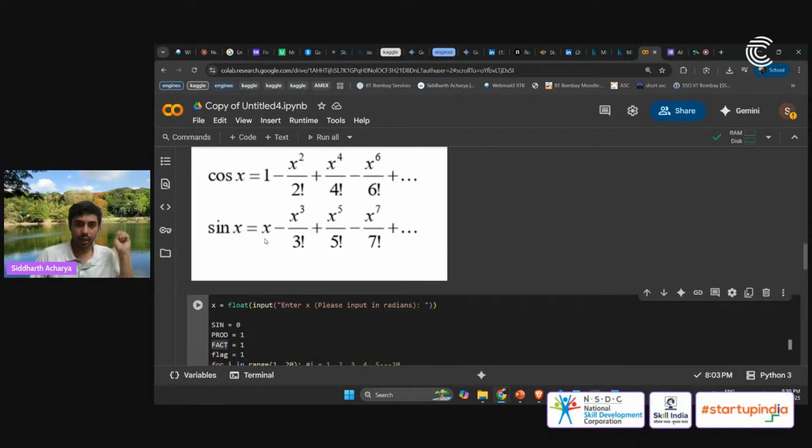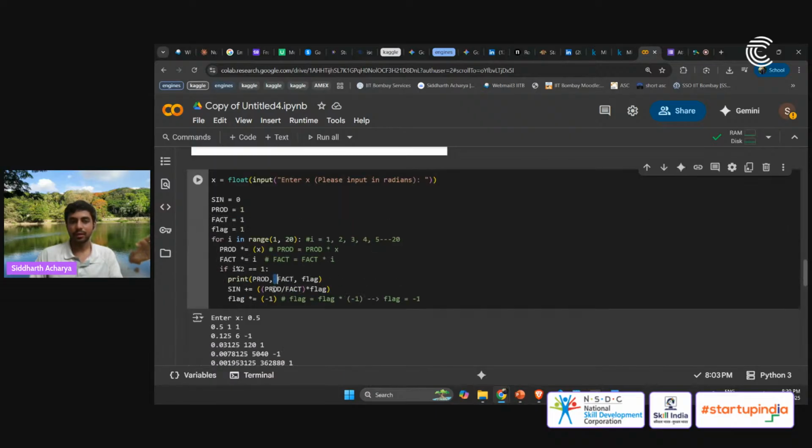So when we encounter an odd value of the looping variable, that is x to the power of some odd number and factorial of some odd number, we add it to the sign, multiplying by the flag, okay? And then we change the sign of flag.